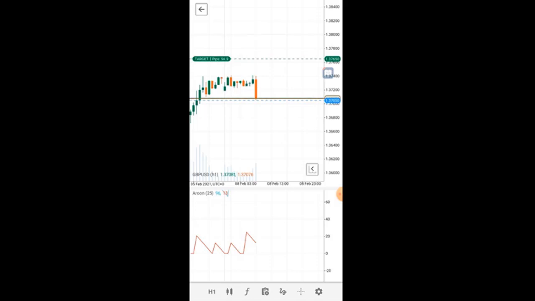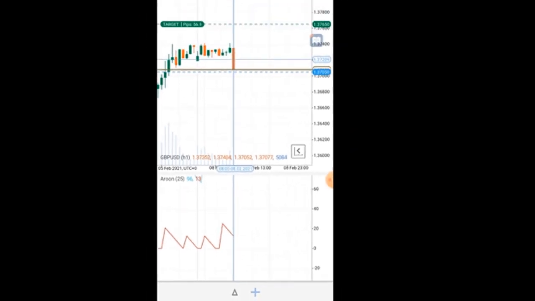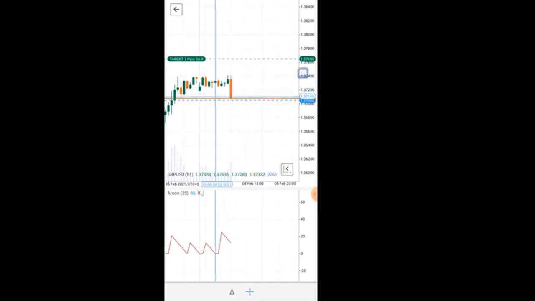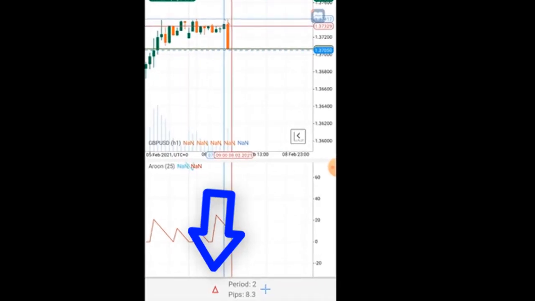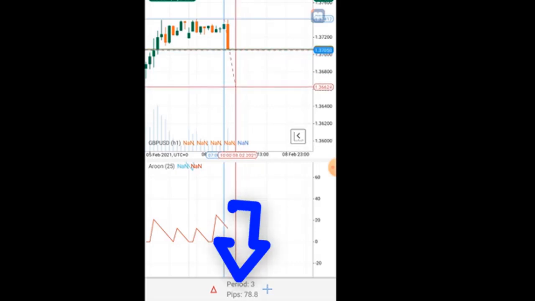And another big advantage here is that you can easily calculate pips. For this you will click on this option. After clicking, a crossbar will be drawn on the chart. Then you will put it on one end. Then click on this triangle option. Then another crossbar will be drawn in your chart. Then put it on the other end. You will see below it pips is written. So this is our pips.